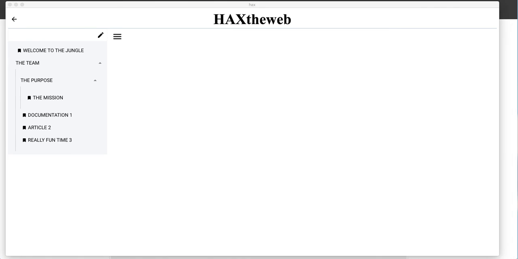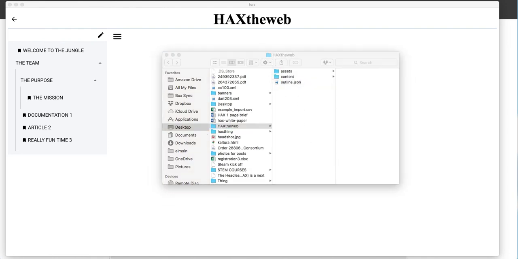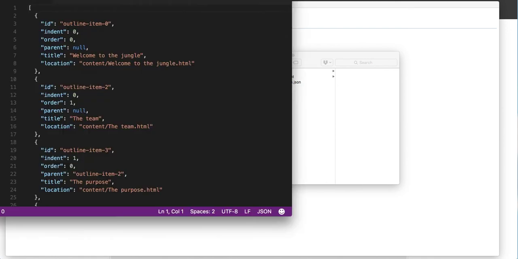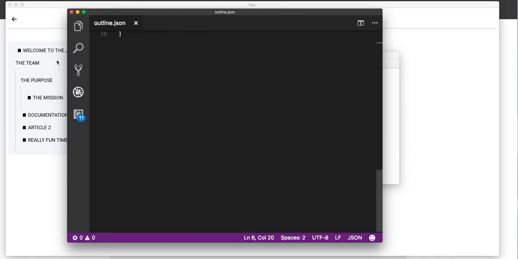Now what I have on HAX the Web under the hood is this one little file, outline.json, and it's now pretty printing. It's taking those things I wrote over here and writing them into this very simple little thing we call JSON outline schema. It's just a unique ID, how far in something is, its order, who its parent is, title, and where to get its content. Very basic. Every time you change something over there and hit save, it rewrites this file.